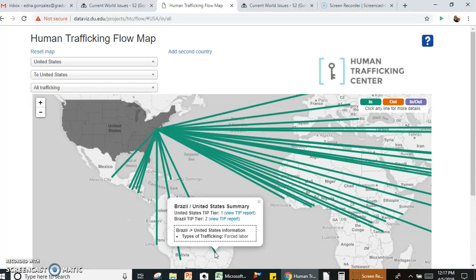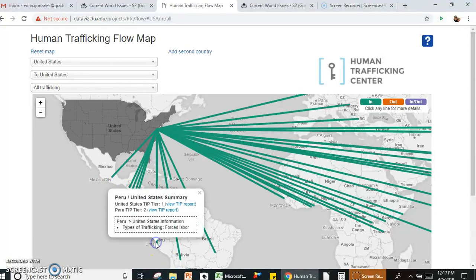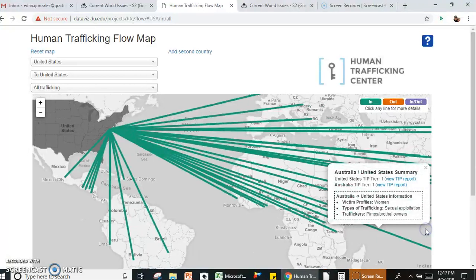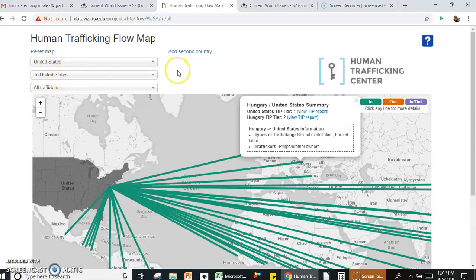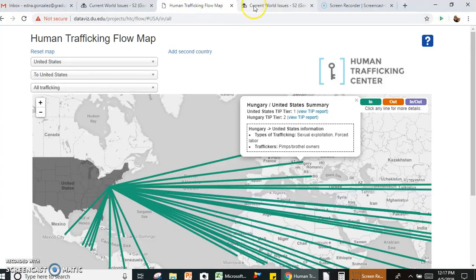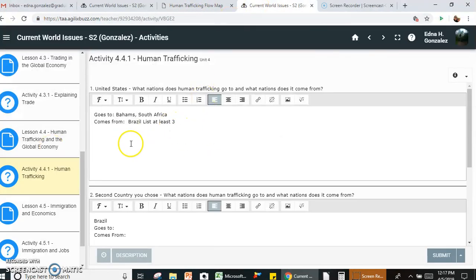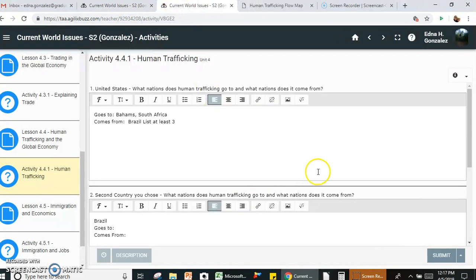So to the United States, it comes from Brazil, Mexico City, Peru. You can click on any of these and it'll show you what nations. Australia, Hungary. Okay, so you know where it comes from when it goes to the United States. So what you're going to do is, I have this already set up, but click on Start button and you're going to pop up on this screen here.